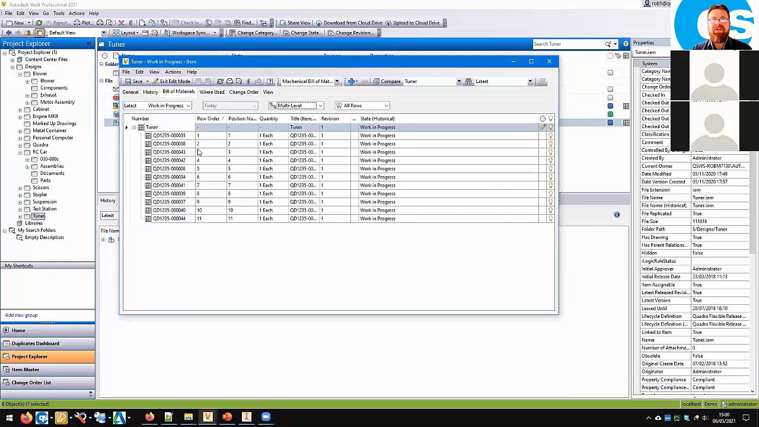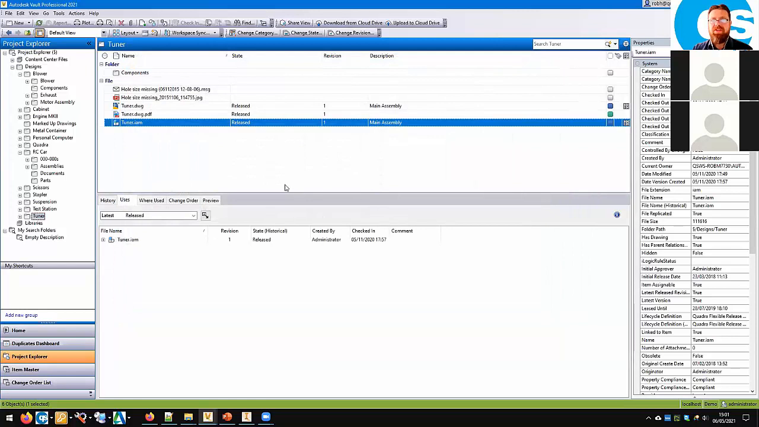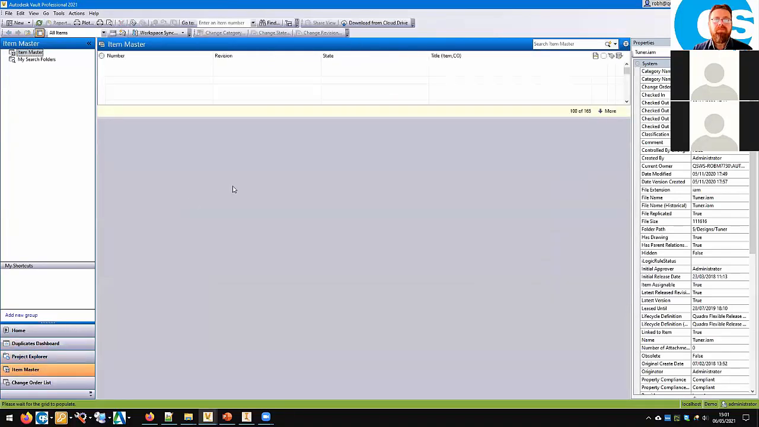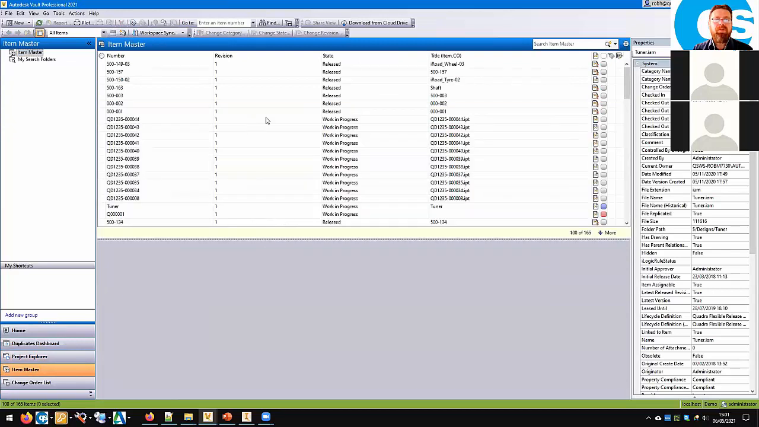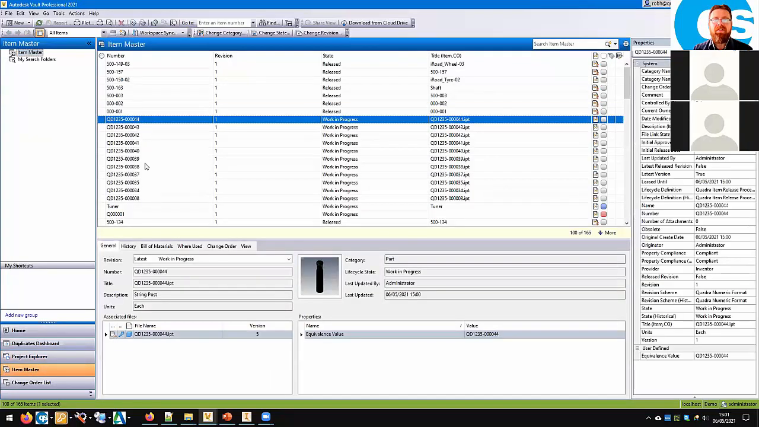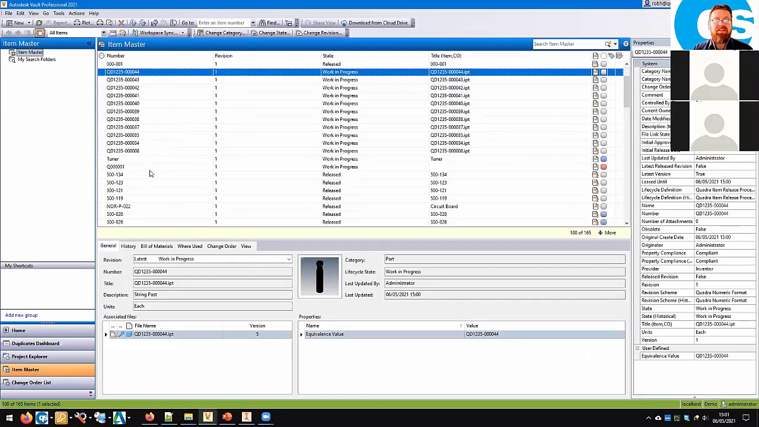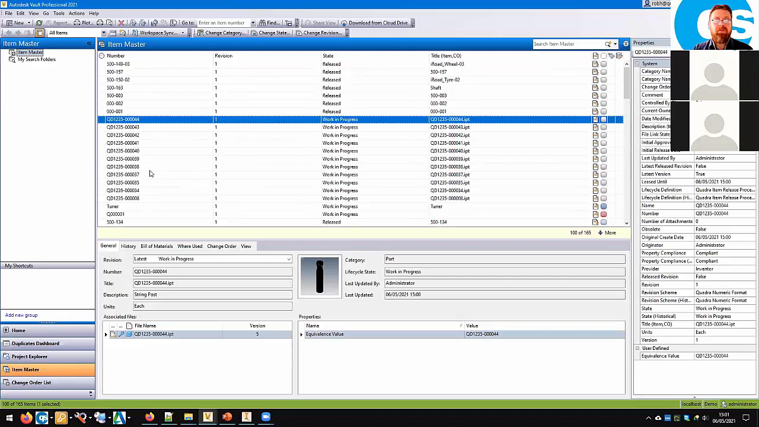So I've now shared the bill of materials, and this can be viewed outside of the design office by others, by the purchasing department, by production, within the item master. So the item master shows us all of the files associated. So these are the files I've just created today, the items I've just created now. These are ones I've created earlier.